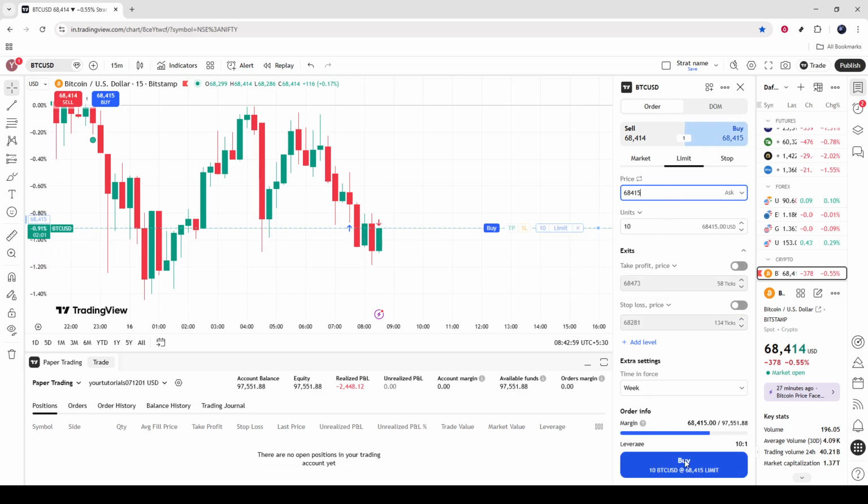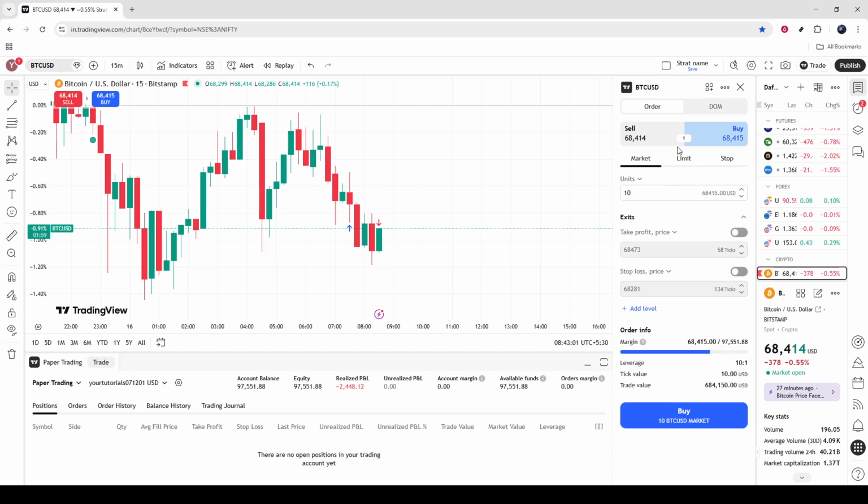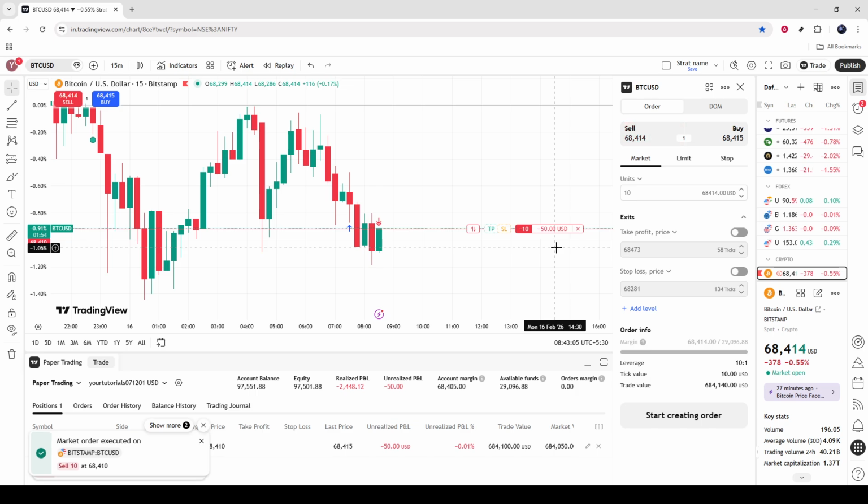Submit the order. Click the buy or sell button in the ticket to place it. You'll see the order appear on your chart and in the trading panel at the bottom. Market orders will fill immediately. Pending orders like limit, stop, or stop limit will wait until price reaches your levels.